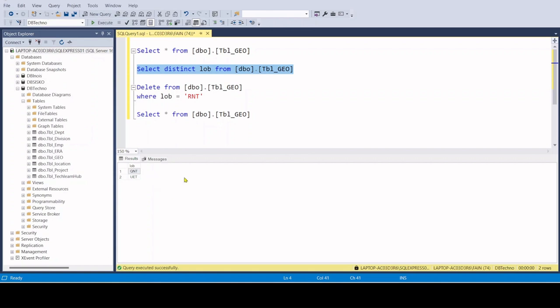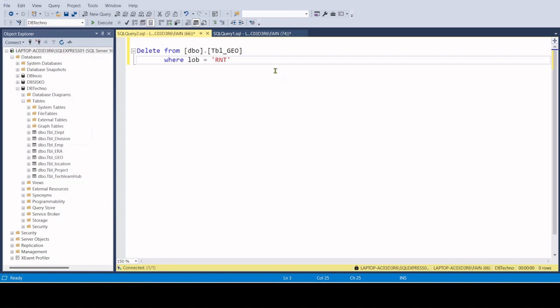So now we have learned how we can remove rows from a table based on a specific condition. So that was our original statement that we executed, and with the help of this statement we were finally able to delete the records where LOB is RNT.